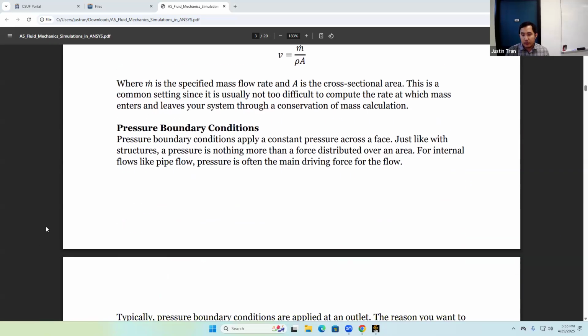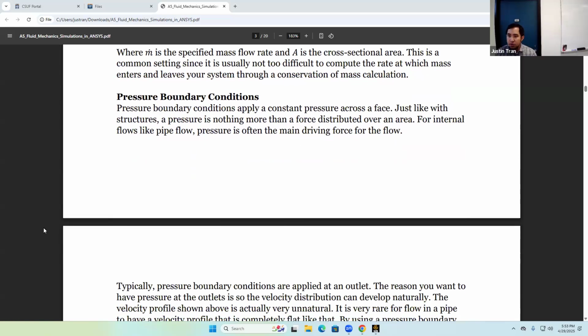Okay. Now let's talk pressure boundary conditions. And so for pressure boundary conditions, essentially what we're applying is a force per area on a surface. Okay, so in that sense, it's not that different from a structural simulation. Kind of draw an example here. Let's say we have a pipe. So if we apply a pressure here, that means that pressure is going to be applied across the entire surface as a force, basically distributed over the cross section.